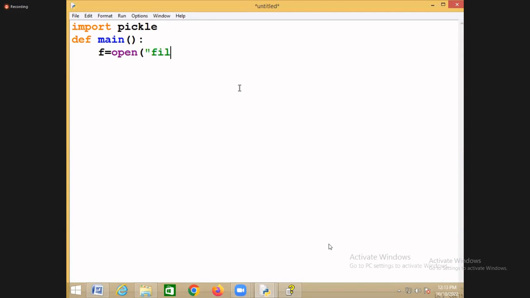So what is the name of the file? File1.scr. I try to open the file in which mode? Read. Then I try to read. Okay, pickle dot, what is that? Load.